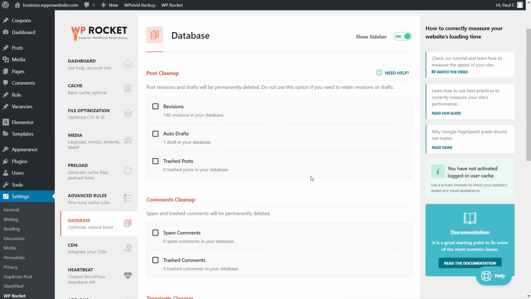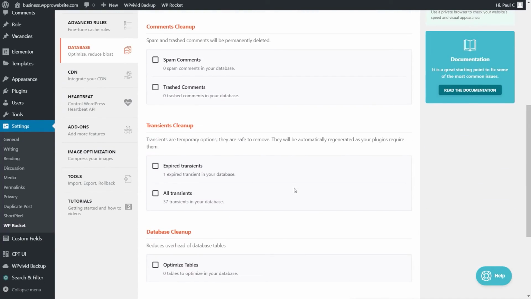These are just things that if you have a site that's regularly having content added to it, you're going to find you probably have a ton of revisions, a ton of drafts, and so on. You can see I've got 148 revisions in my database. That's going to slow things down in your database because your database is going to get bigger. So you can use this to clean things up if you want to. I would recommend doing that on a semi-regular basis just to clean up any junk that you may have encountered. CDN, we're going to come back to that in a moment.